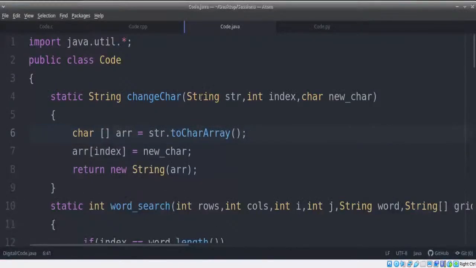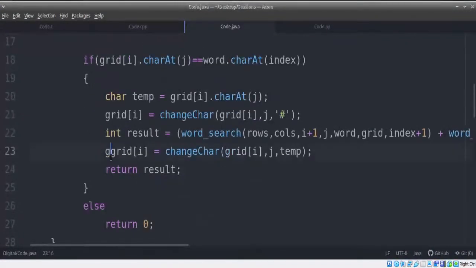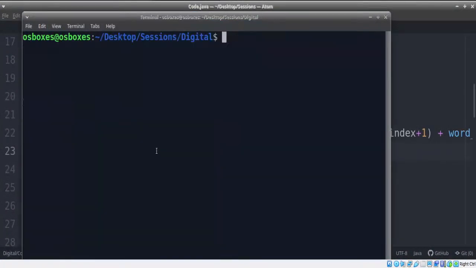Alright, and I think I've made a couple of typos here. Let's also change that. Seems like one after the other we're getting a lot of errors. That's alright. Now, since we're done with this, let's execute this code. Let's see if it works.